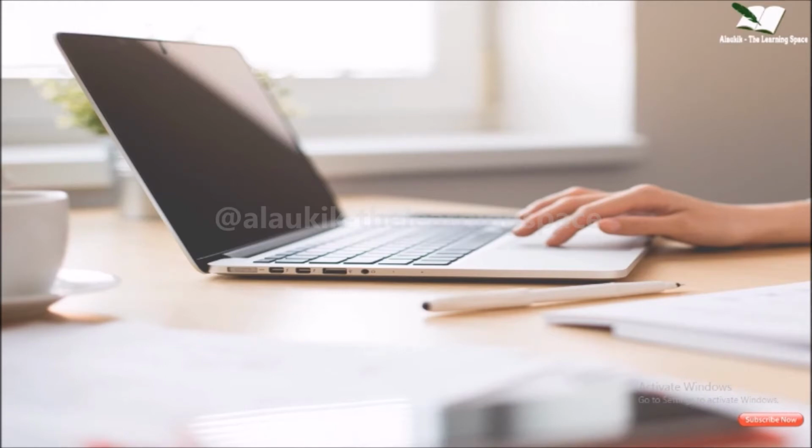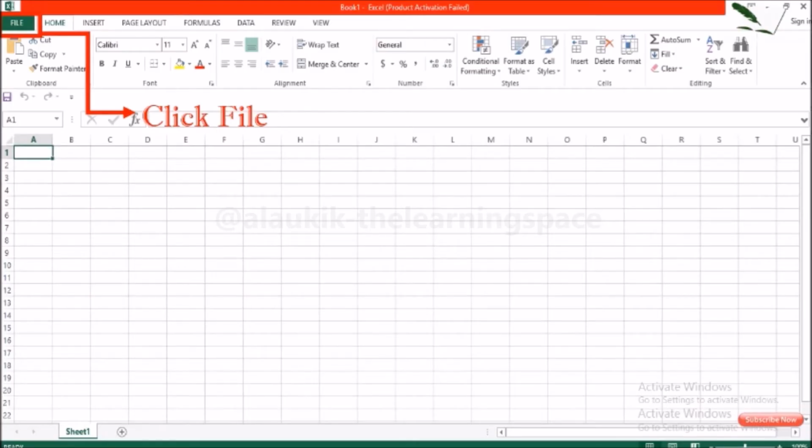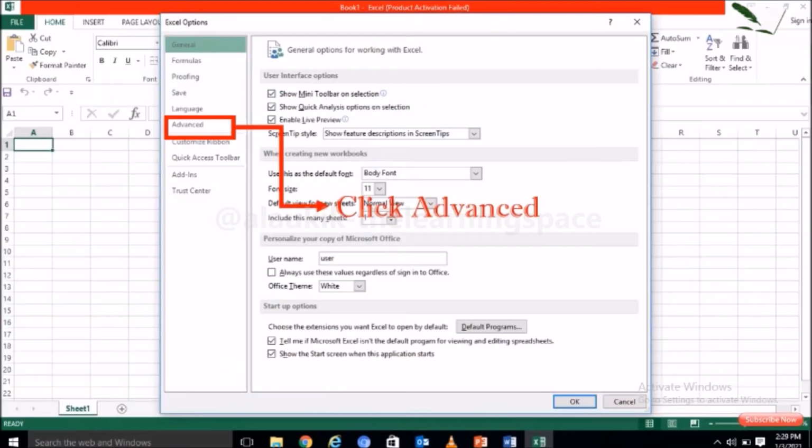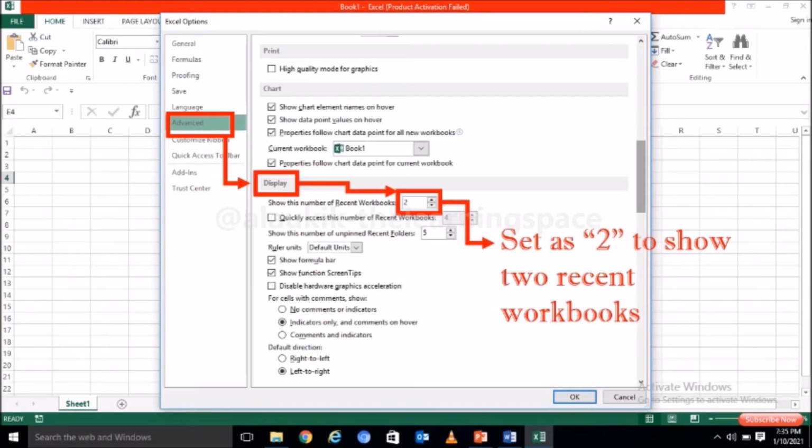Just follow the steps. Here in this Excel sheet, you will see in the left hand corner there is a File tab. Just click on it. Then just click Options. Then Advanced. In Advanced, just scroll down. In the Display section, you will see "Show this number of Recent Workbooks." Here you can adjust the number.